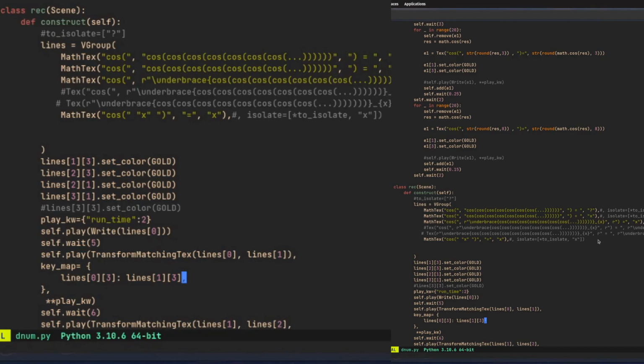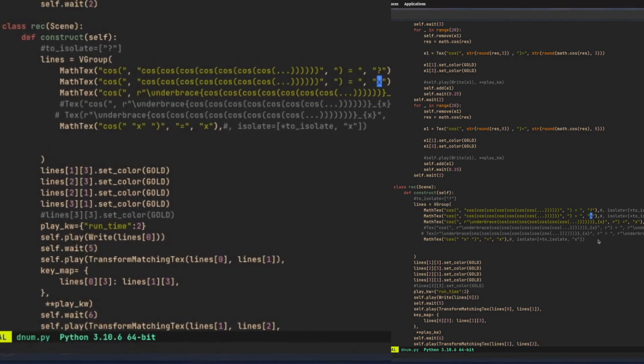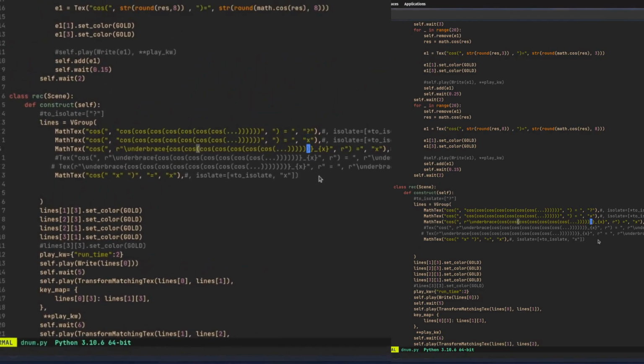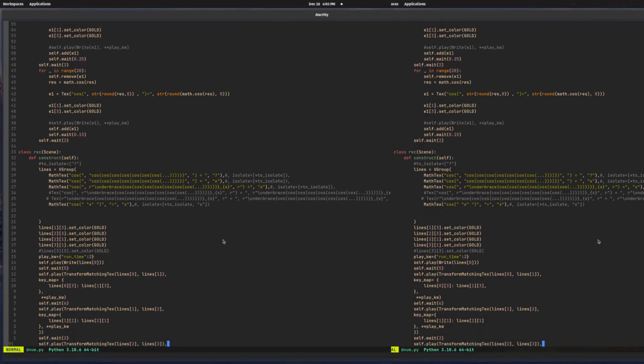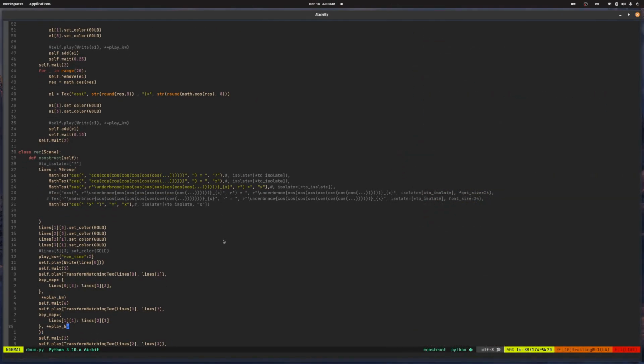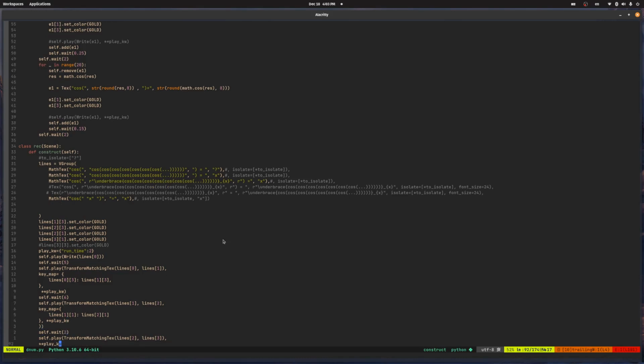For example, if I go to this part, you have the question mark, and that is going to be mapped to this X. So it's going to try and transition that question mark into the X. Then it just does that same thing over and over again with the play_kw as the argument, so it sets the runtime equal to 2.